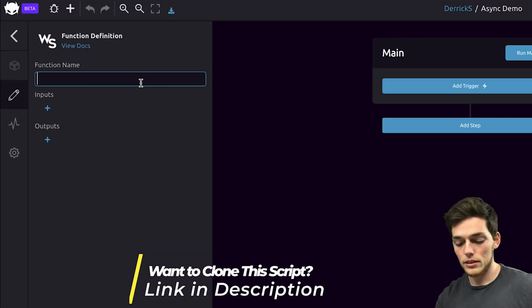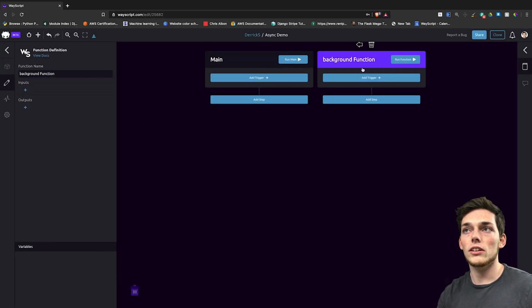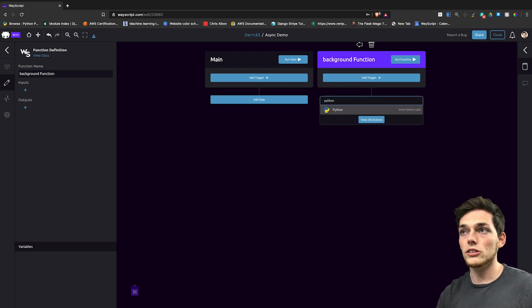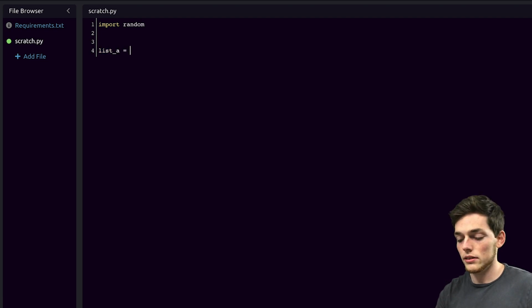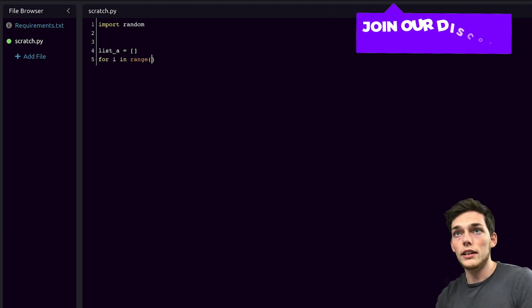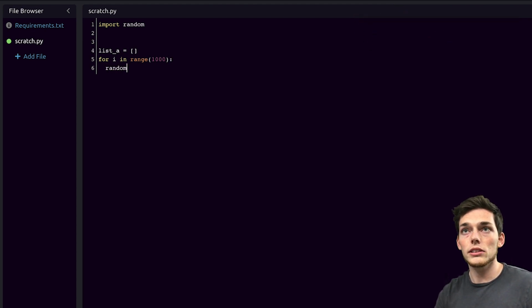We'll call this one background function. And this will just have some type of action on it that takes a long time to execute. We can say something like a Python script. In this Python script, let's just create some type of function that might take a while. We can just set up a list and let's create a for loop. So we'll say for i in the range, and then we'll pass in some large value. So we'll use 1,000. Then we'll call a random package and say random int between 0 and 10,000.